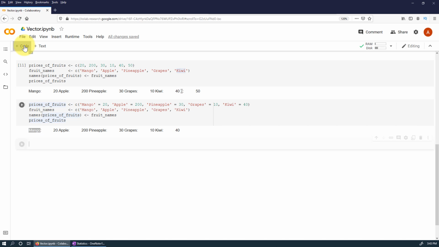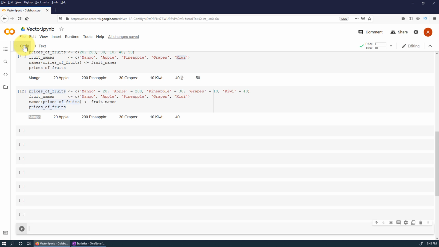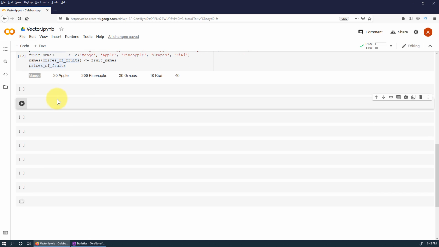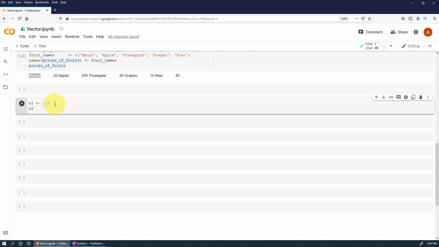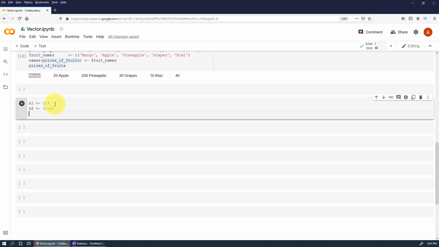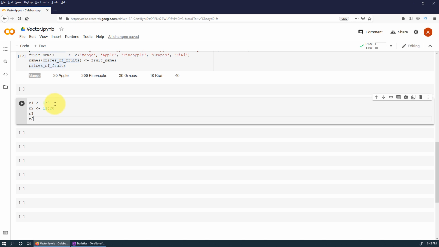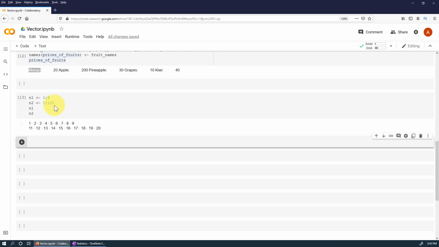Now let's understand how we can perform arithmetic operations on vectors. I'm going to create 2 vectors, n1 which holds values from 1 to 9 and n2 that holds values from 11 to 20. Let's print their values. You can see that we have got 2 vectors now. They can be any number, right? I have just taken one range and assigned those values to these vectors.